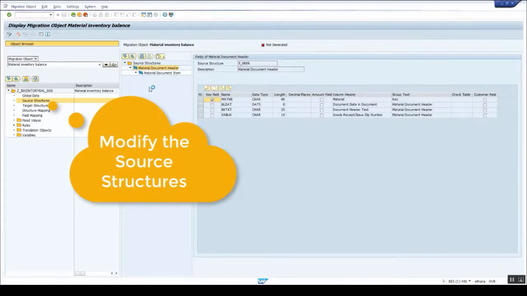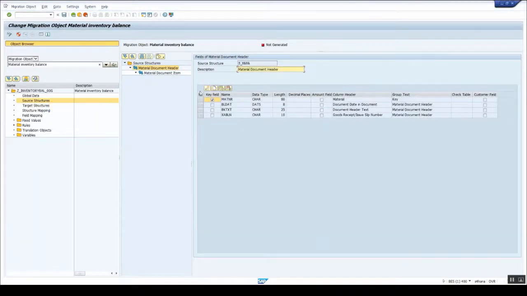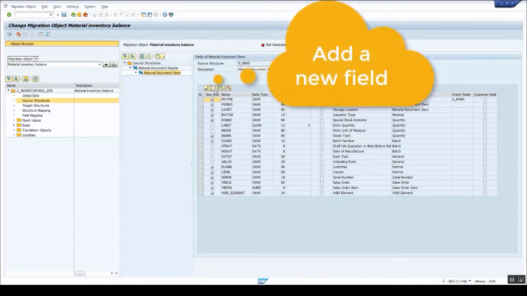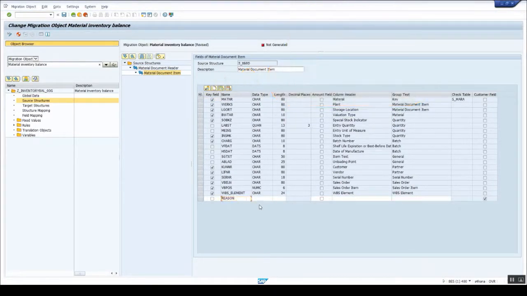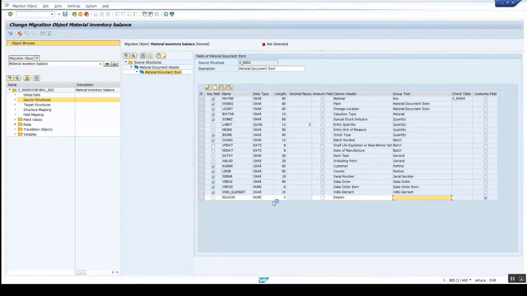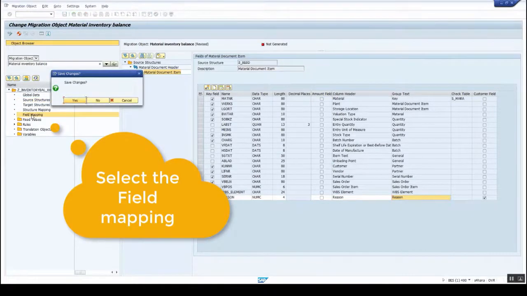So Juan has to open the source list, and as it is in the document item, he has to go to the document item. There, Juan has to add a new field. Not only does he have to add a name here, but Juan must also include some mandatory data, such as the type of data, which in this case is numeric, also the length, which in this case is 4. When it is ready, Juan has to go to the field mapping, but first he has to save the changes he just made.